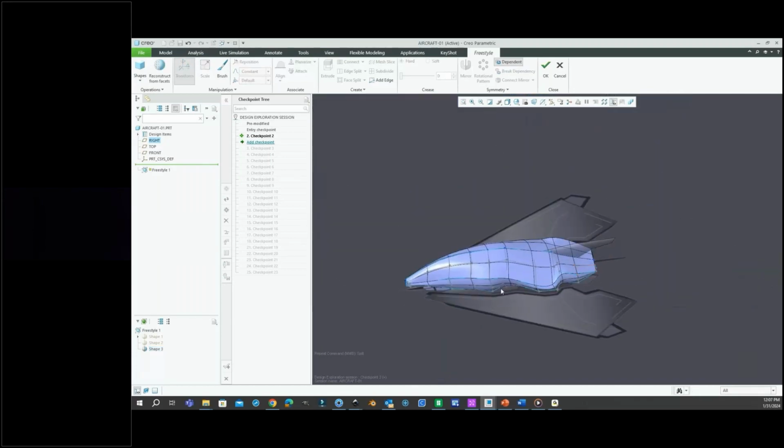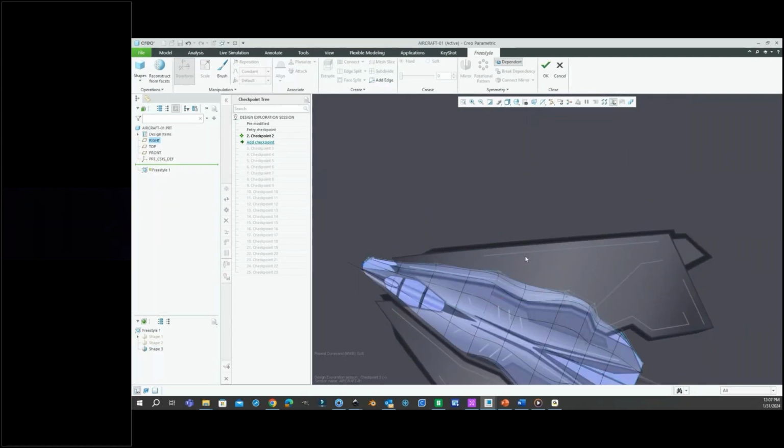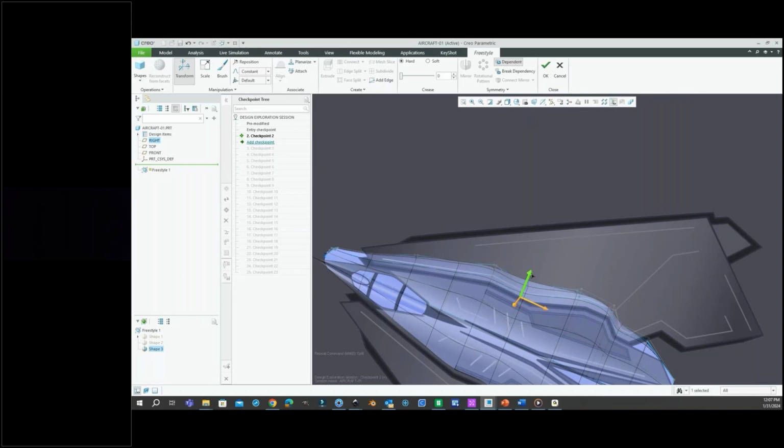And then same thing with the wings. I can select the faces where the wing's going to start and then extrude those. I'm going to pull this. This guy kind of got left behind there, so I'm going to pull him forward a little bit.